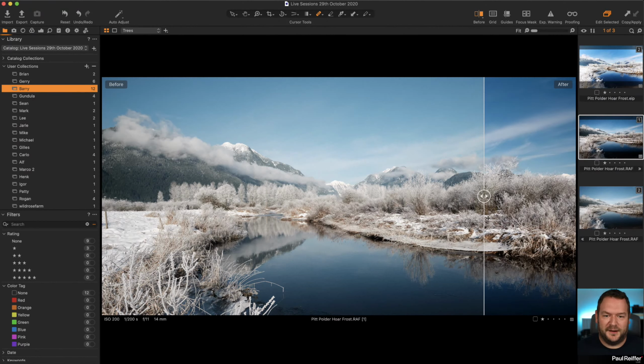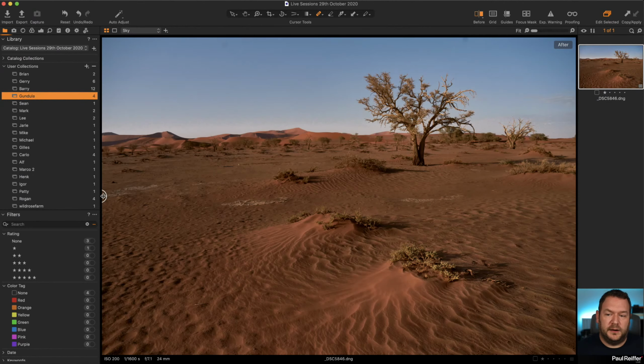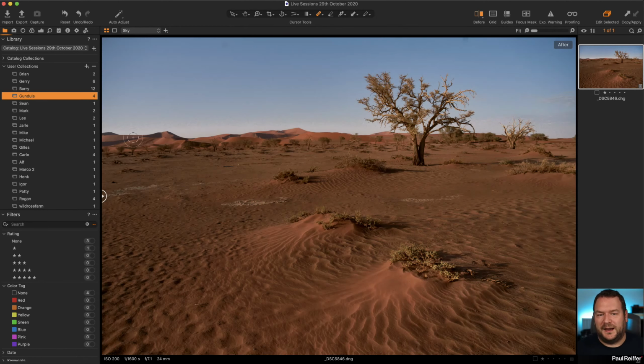Barry's shot of the frost out in British Columbia is a stunning location. Really want to go there when I can. But again, keep it natural and protect those highlights. Don't lose detail where you don't need to. And then finally, this one where we've just taken it from there. Really nice soft light, but we've just added in that punch of drama that sort of makes it stand out a bit more.